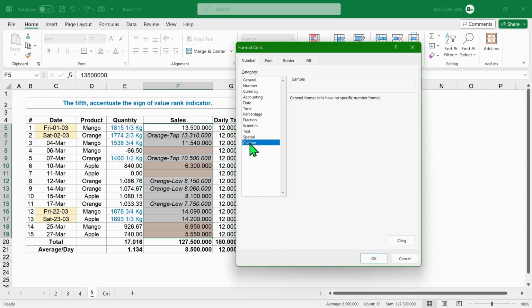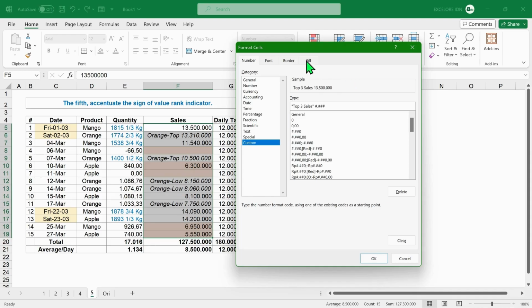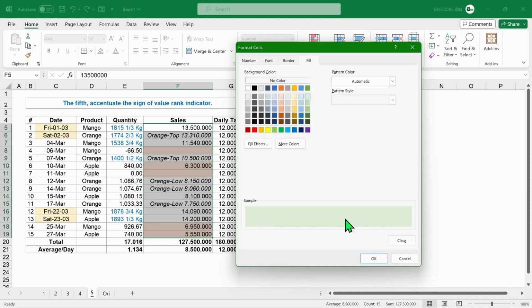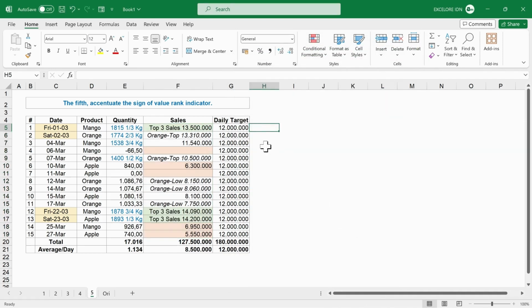Select Number tab. Select Custom. In the type bar, type the code "top 3 sales" #.###. Then select Fill tab. Choose this color. Press OK button and press OK button again. The result, the top 3 sales ranking, can be seen very clearly.